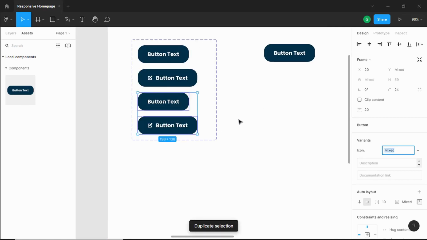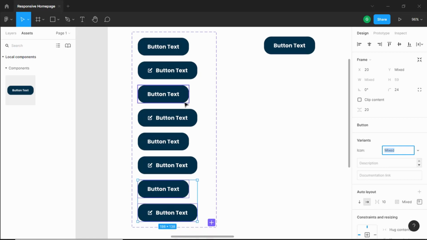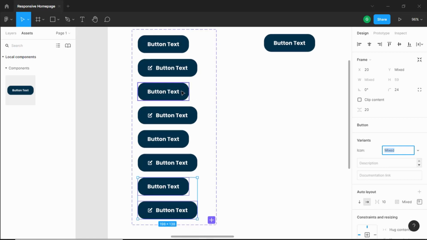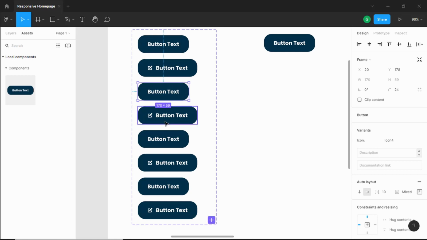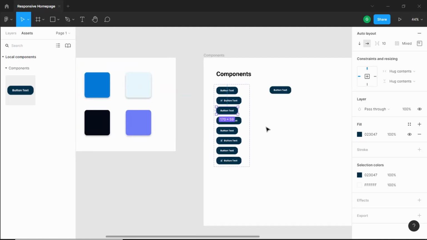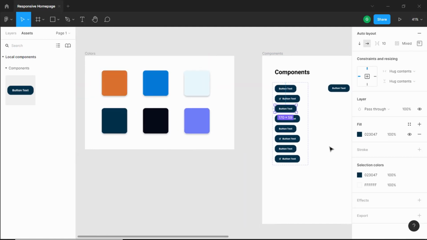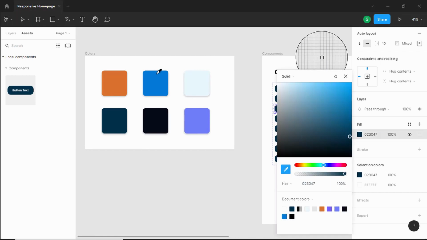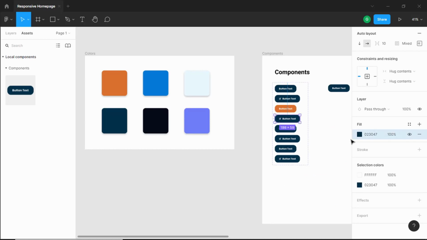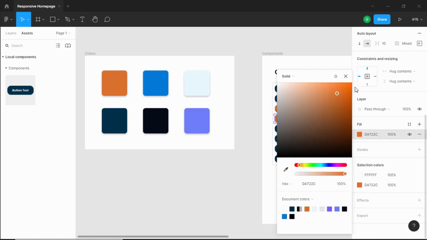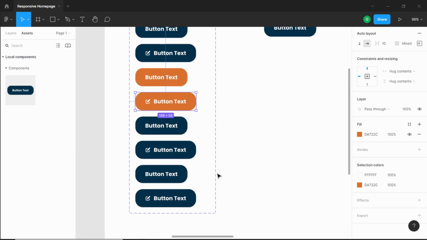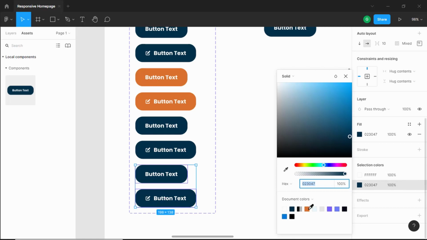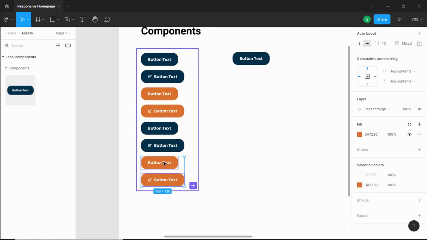So I'll just press Ctrl D, and for the next two buttons we will change the background color. I'll just select this variant, and let's scroll down, and let's change this fill. I'll just select this color right here. I'll just open the color picker and select this color right here, and even for this variant I'll just select the light color. And we will do the same for these two variants as well. I'll just select these two and change it to this color right here. Now these four variants are for the mobile version and these four are for the desktop.